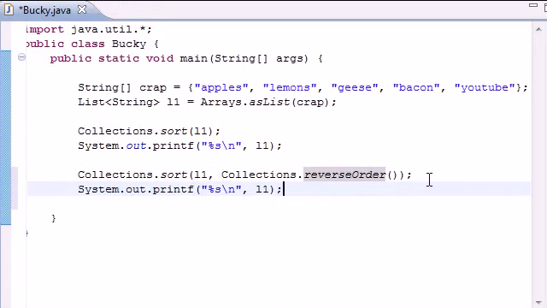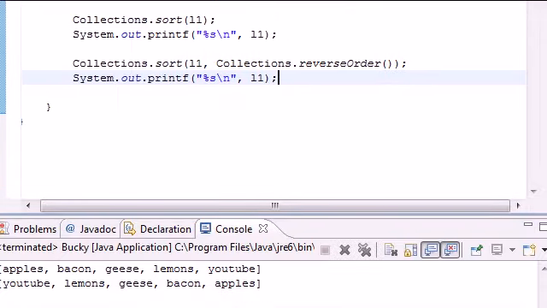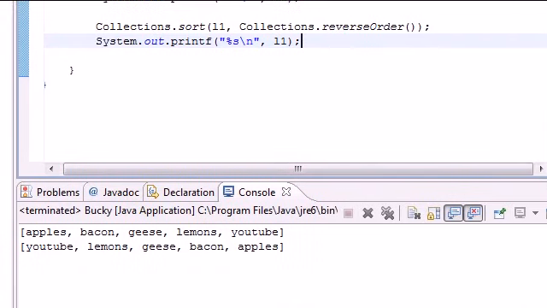Copy, because no need to type it all again, and run it, and here's what we got. Apples, bacon, geese, lemons, YouTube. So here's where our original list sorted, and now it's going to take that list and sort it in reverse order. So you got YouTube, lemons, geese, bacon, apples.